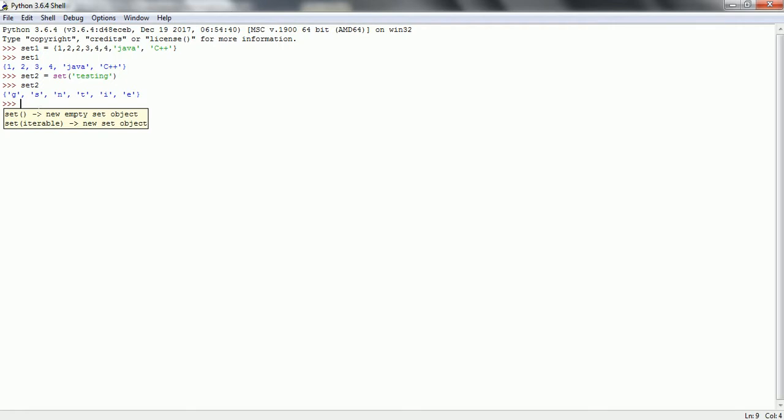Now if you want to add a particular element to the set, then set1.add, you can add an element to the set. If I print set1, so tech is added to the set. Now in Python, a set is almost equivalent to mathematical sets. So if you have different sets, you can perform intersection, union, difference, and all these operations.